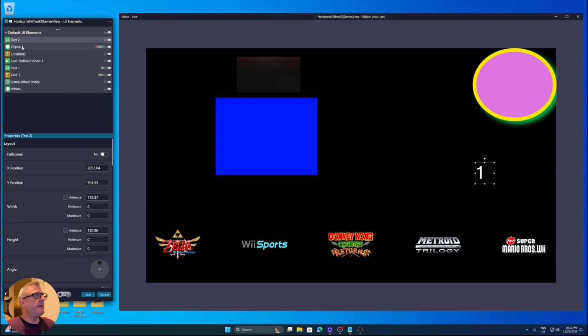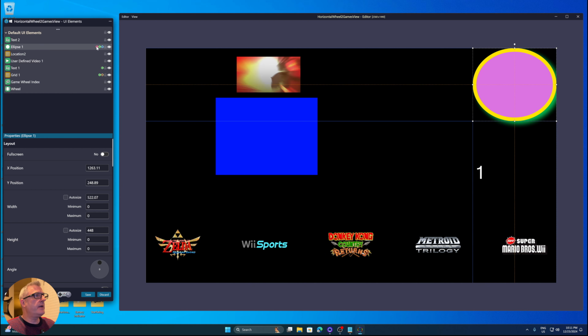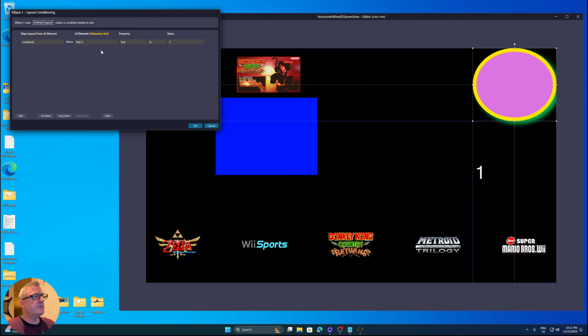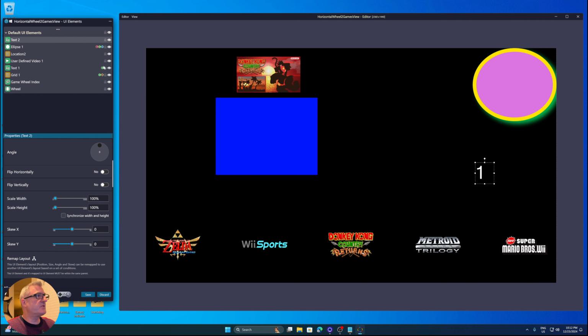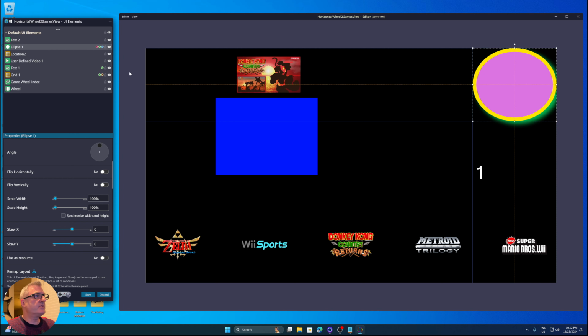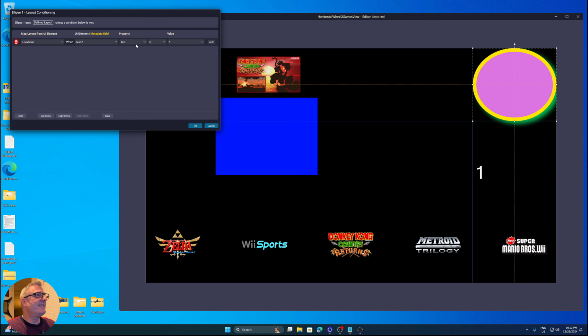Okay, so what we have here, we have this ellipse, and it has layout condition, color condition, and visibility condition. So if I just click layout condition, it's saying change to essentially remap its location and size and whatnot to this element here if this condition is true. Text is 1. All right, and I believe that's text 1. Is it text 1 or text 2? Let me just double check that. Text 2. It's looking at UI element text 2.